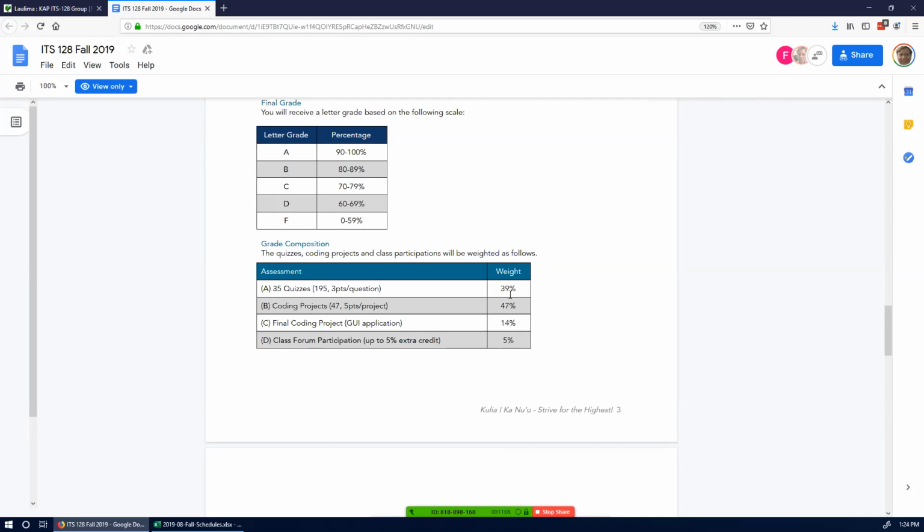And then, if you add up these 3, that equals 100%. There's actually an extra 5% extra credit here that I have for this forum, this class participation. That's just going to be using the forum tool in Laulima, and this is an online class, so we still want to have some kind of interaction, and so that's what that's going to be for.